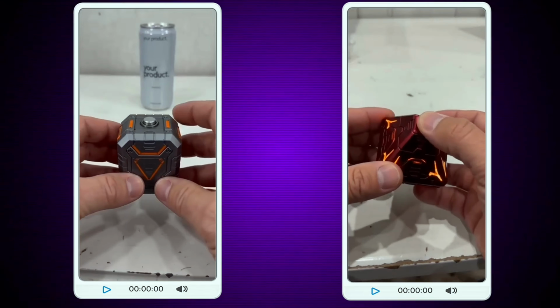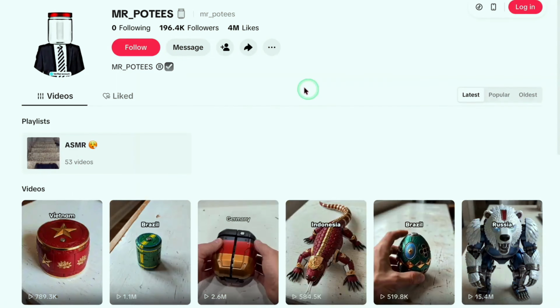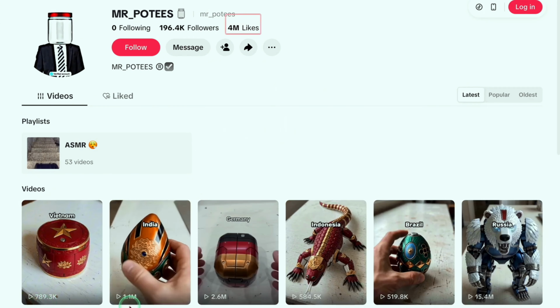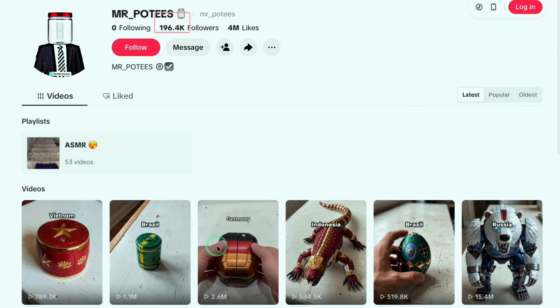I'm pretty sure you've seen those mechanical toy transformation videos going viral all over social media right now. On TikTok, pages like Mr. Potties have pulled in over 3 million likes in just the past 3 days and are already close to 200,000 followers in a very short time.